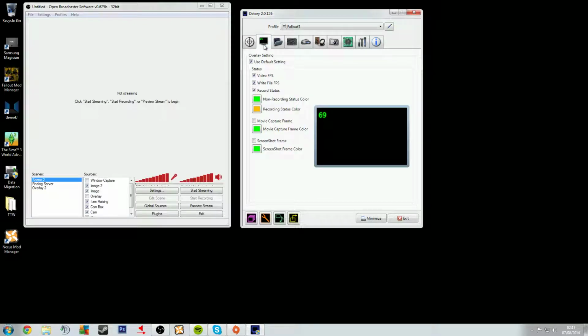So here in the second section, you can see your overlay settings. You can turn it off completely, you can turn it on, you can display video FPS, write file FPS and record status, change the colors of how this appears, and move it around your screen if you want to. I tend to just leave it in the top left corner, the same way Fraps also puts it. It stays out of the way, it's not obtrusive, and it's not really a big deal, to be quite honest.